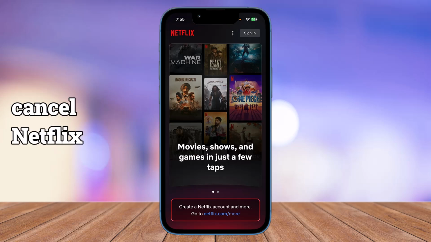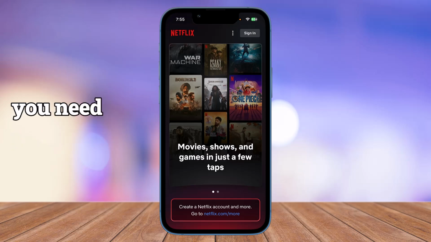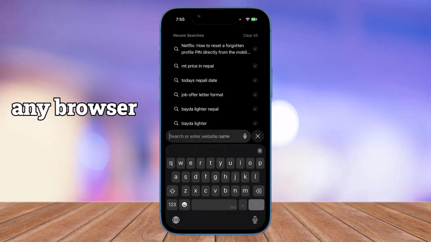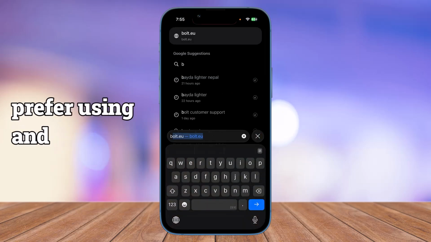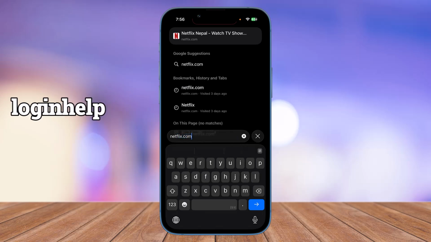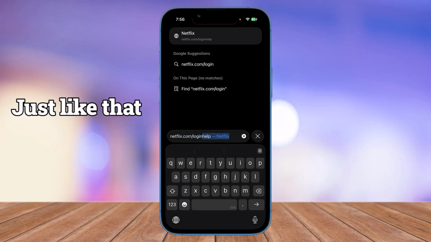Well, to cancel Netflix without a password, you need to reset your password first and have it back. In order to do that, all you need to do is go to any browser that you prefer using and then simply go ahead and search for netflix.com/loginhelp, just like that.